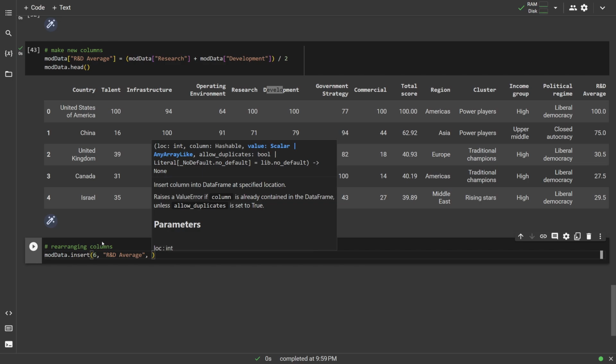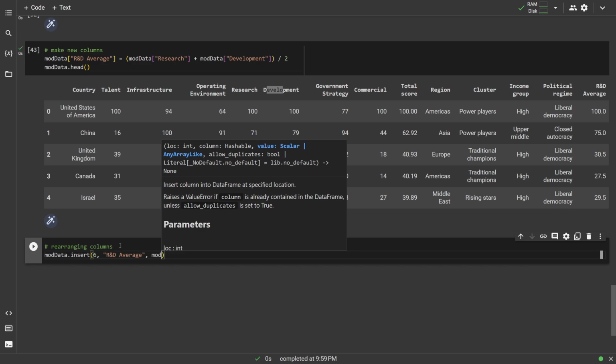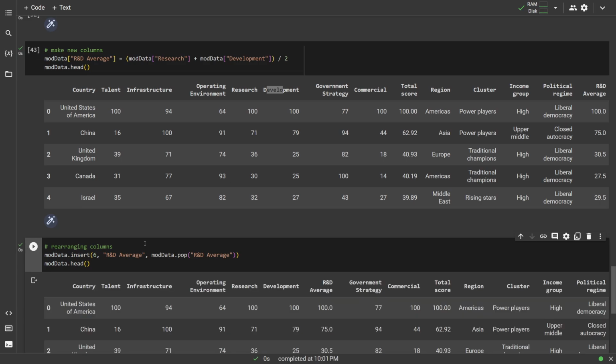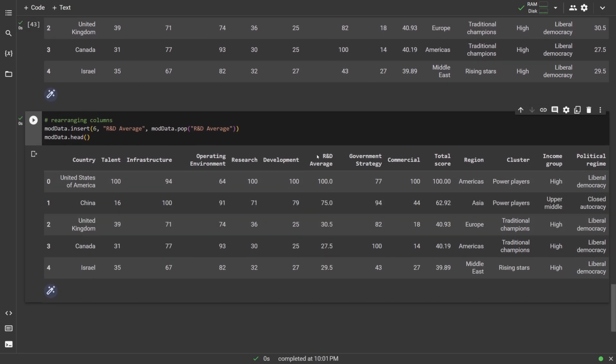If we run it just like this, it will actually work. However, we'll still have our R&D average at the very end of our dataset, so we'd have two R&D average columns. We want to remove the existing one. To do that, we type mod_data.pop and pass in the name of the column like this. This function, as a third argument, will remove the duplicate. Now we should be good to go. Let's type mod_data.head and run it. Now you'll see we nicely have our R&D average score right after development instead of at the very end. It's now been rearranged to a more correct location.